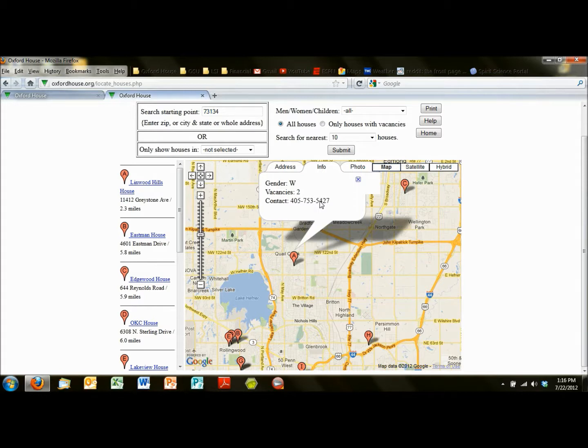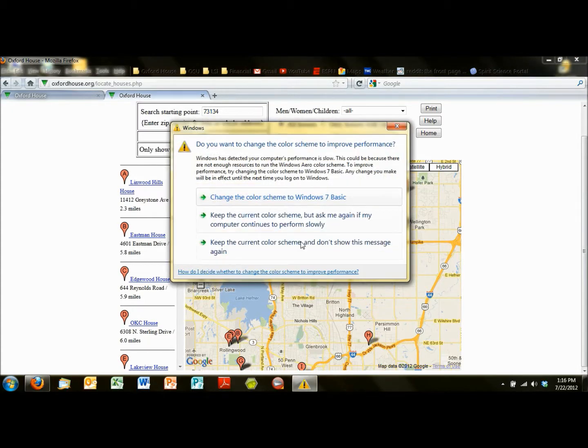Now if they don't, if they're full, then the house has not been logging in and updating the vacancies. It's the duty of the secretary of each house to log in and ensure that the data is correct and that the vacancies are accurate. Now I would suggest that the secretary log in either right before or right after the house meeting, that it's done weekly, whether you change vacancies or not.